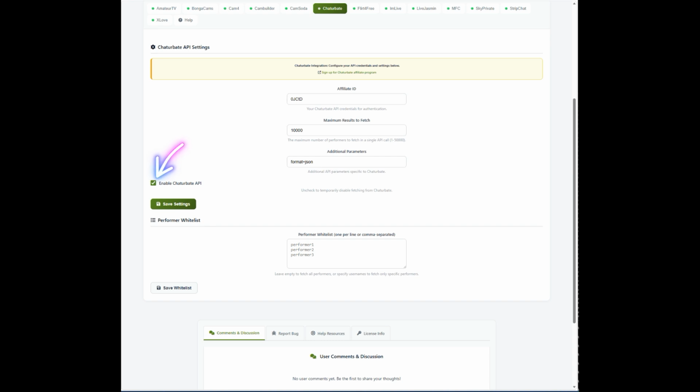This is the master switch for that single CAM network. When it's checked, the integration is live and performers will sync. When unchecked, the integration is paused. Credentials stay saved, but no syncing happens, and the front end won't show performers from this network. Be aware, this toggle does more than just flip a column in tbl_cam_sites. It also writes to tbl_feature_toggles.